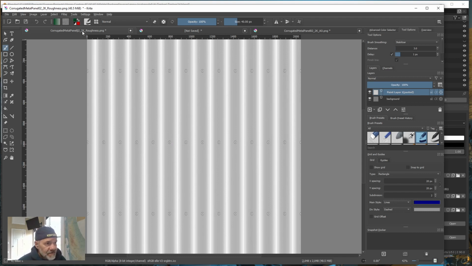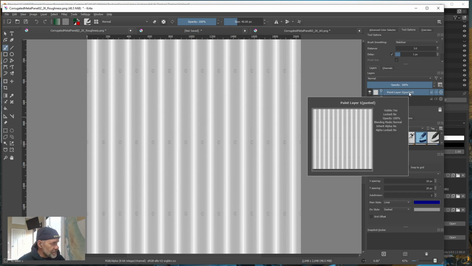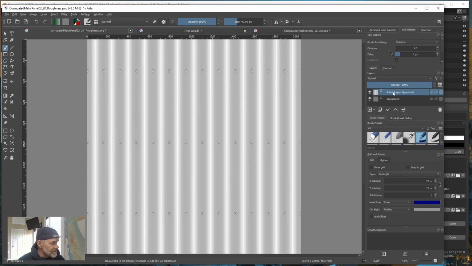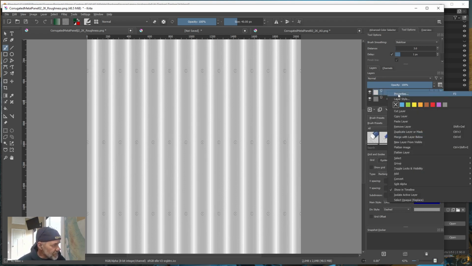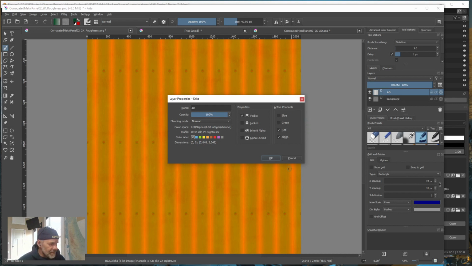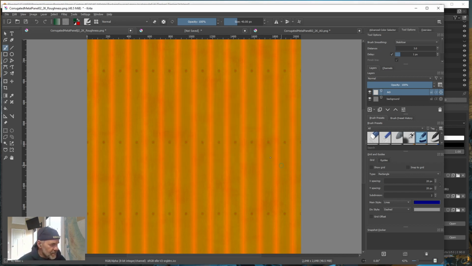Now in this project we have two layers. We have the ambient occlusion and we have the green. But we need to make an edit to the AO. Let's call this layer AO so we know it's ambient occlusion. Right click, properties. Remember, ambient occlusion only gets written to the red channel. So I'm going to turn off the blue channel and the green channel. I'm going to leave the alpha and hit OK.